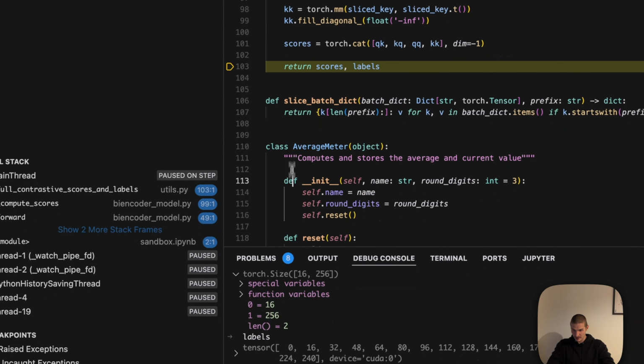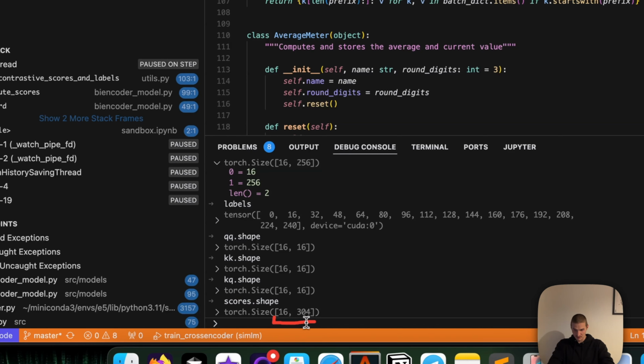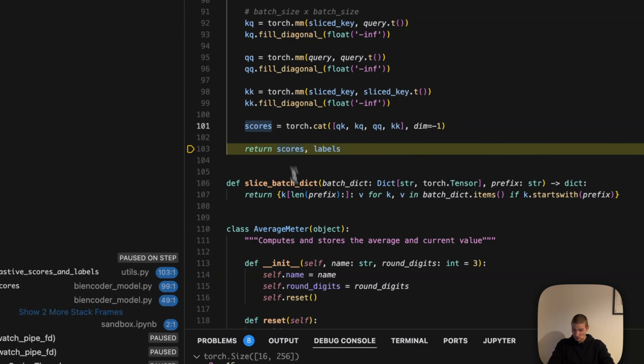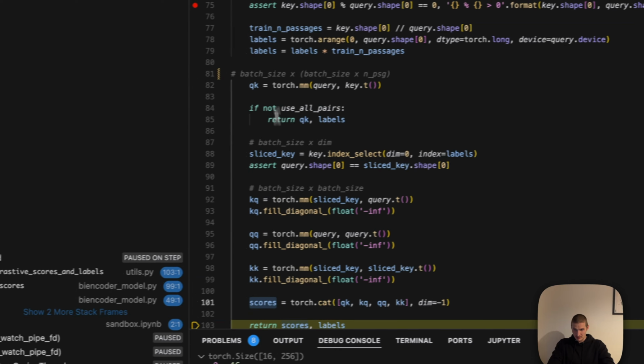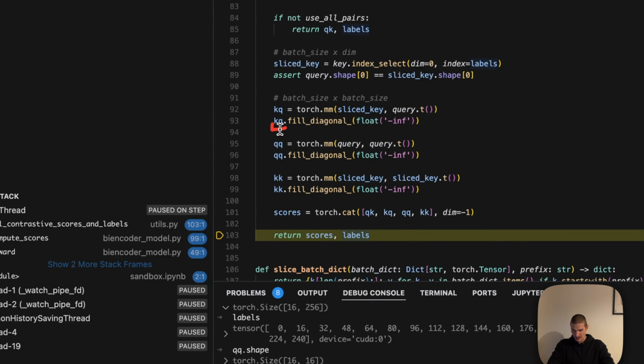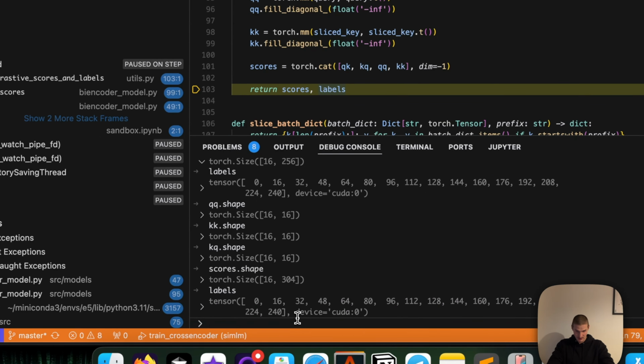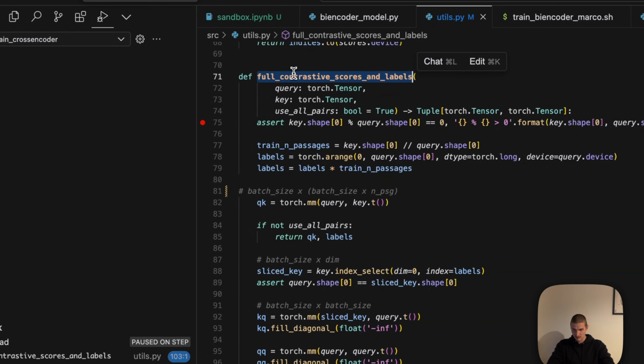And then we concatenate all of that into a single tensor. So the shape of that will be 16 by 304. So that's 256 in-batch negatives, plus 16 query to query, 16 document to document, and 16 document to query again. And I remind you, labels still encode the index of the positive, and they end at 240, which means that all of these extra objects that we add here, so query to query, document to document, are all going to be negatives because there's no index to say that they are positive. So then we return from this function.